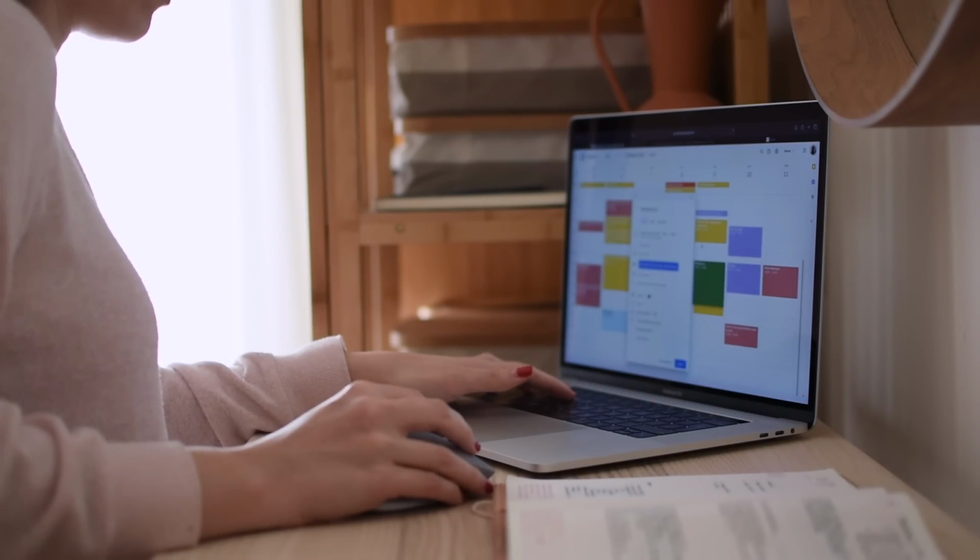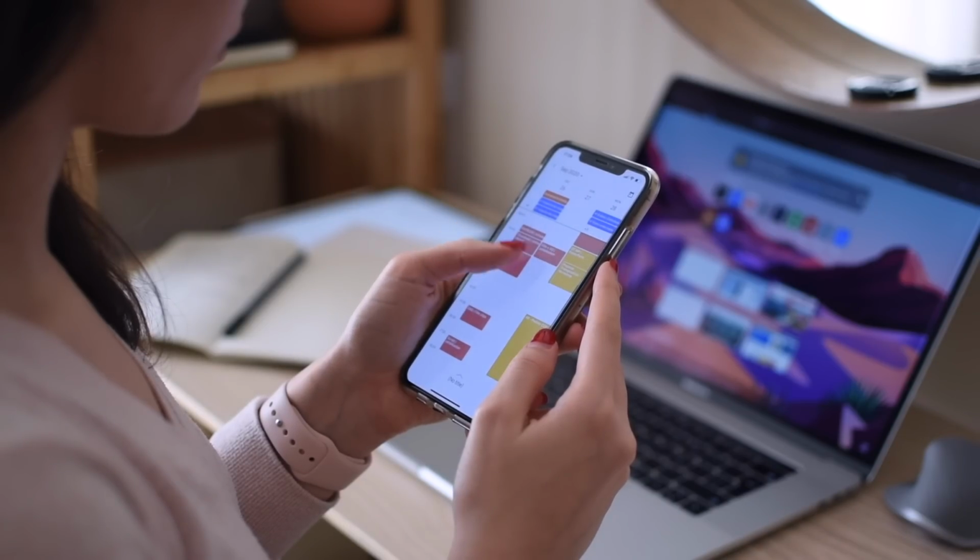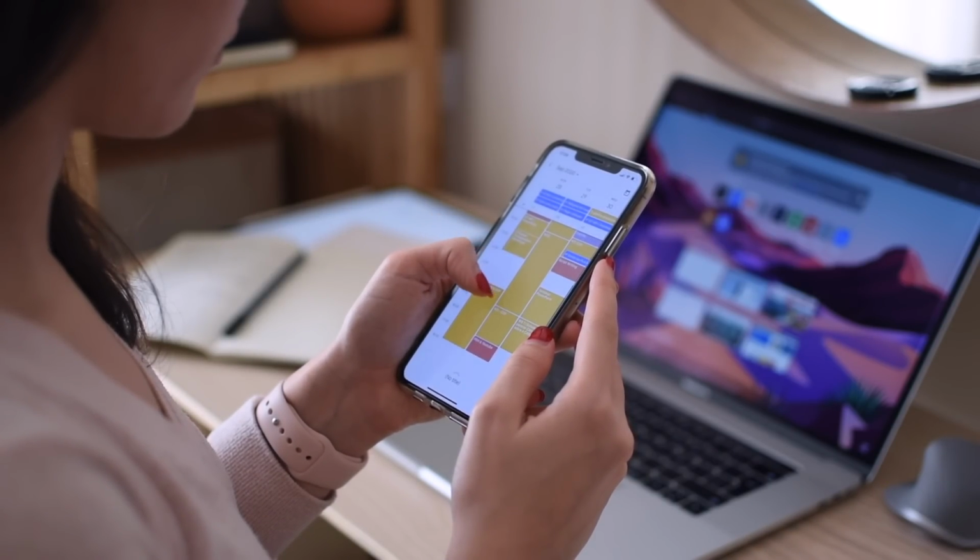So in today's video, we'll be discussing 11 different ways to improve the way you're using Google Calendar and make your calendar blocking that much more efficient. So first, let's talk about Gcal Plus.